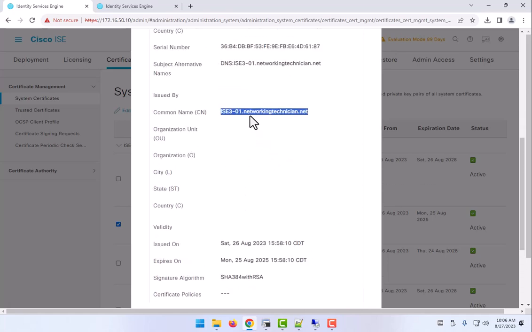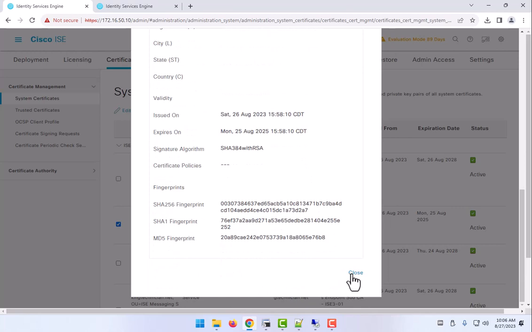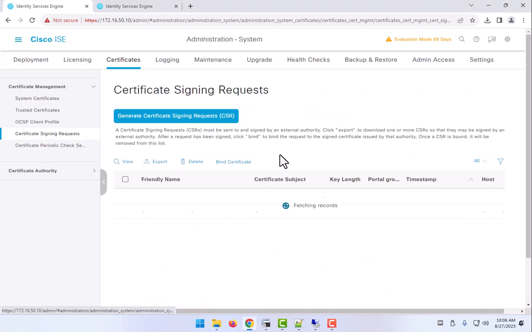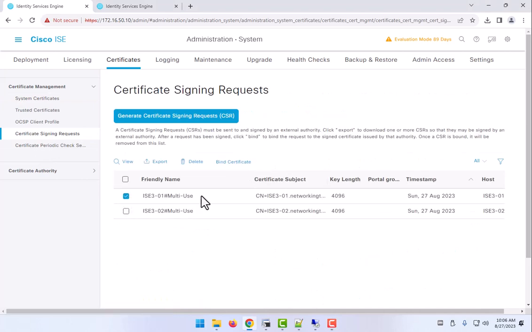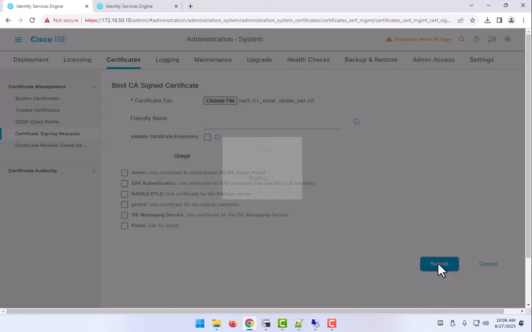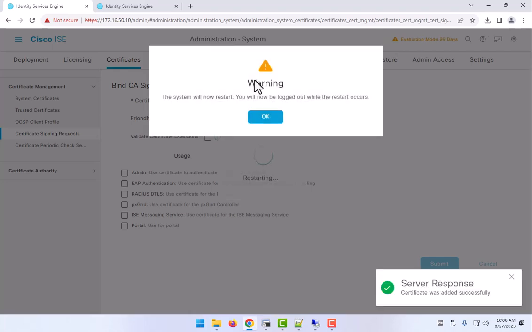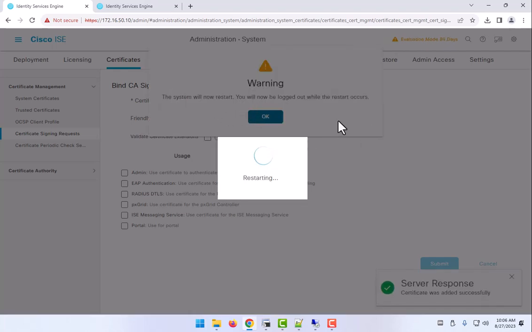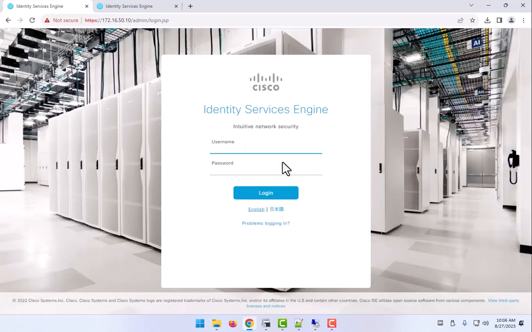And I really can't get around that because that is the name of the node, this host node. So let's go ahead and get that finished. It is going to cause ISE to restart in this scenario. The system will now restart. You'll be logged out while the restart occurs. I'm going to go ahead and pause because this will of course take some time for services to restart.